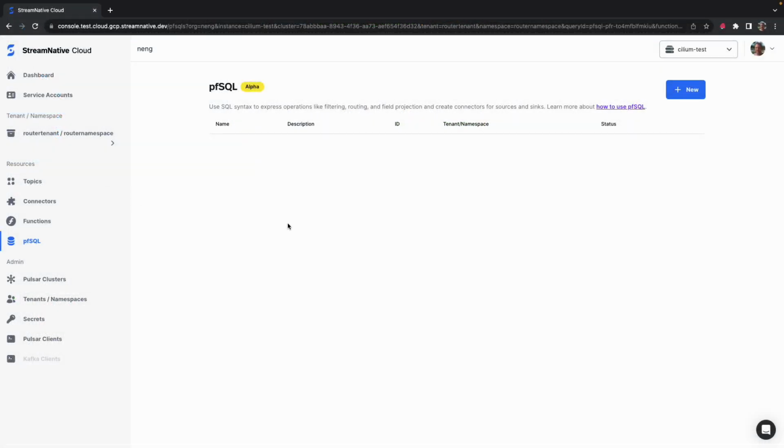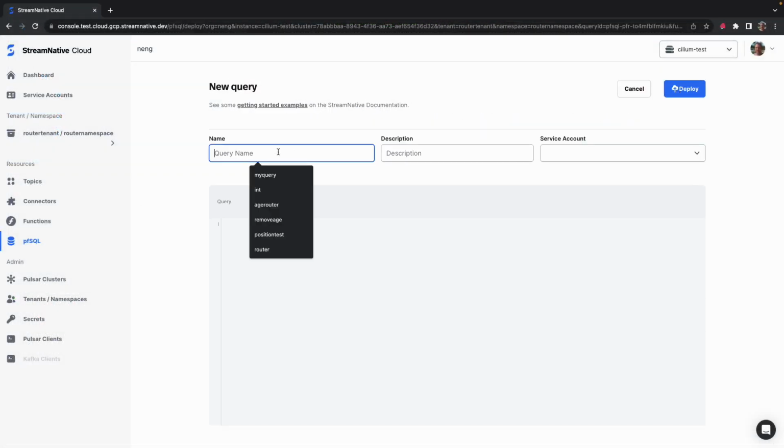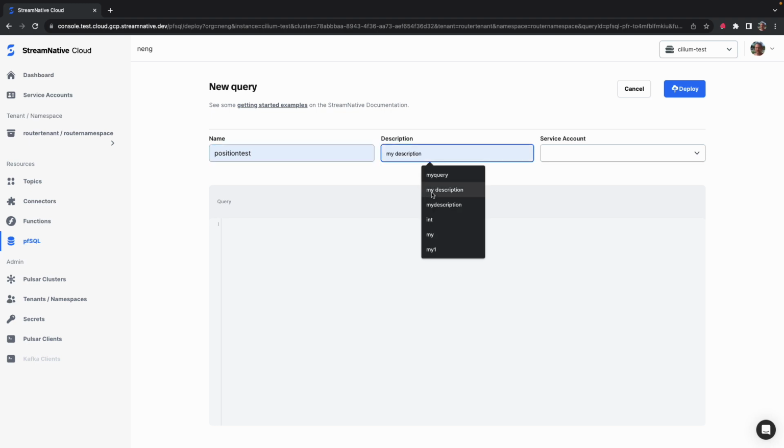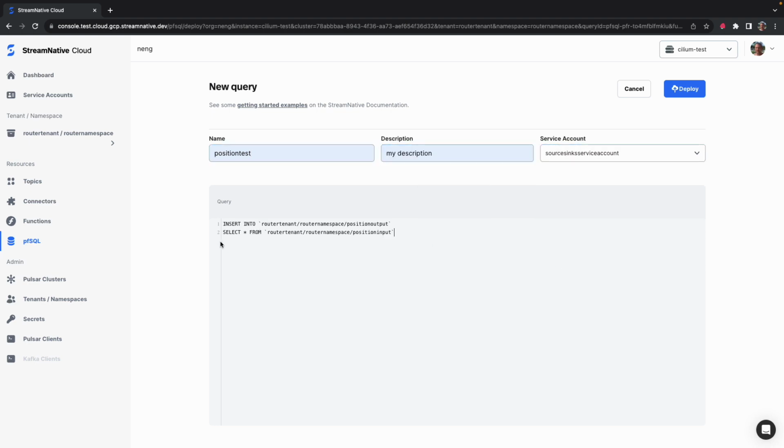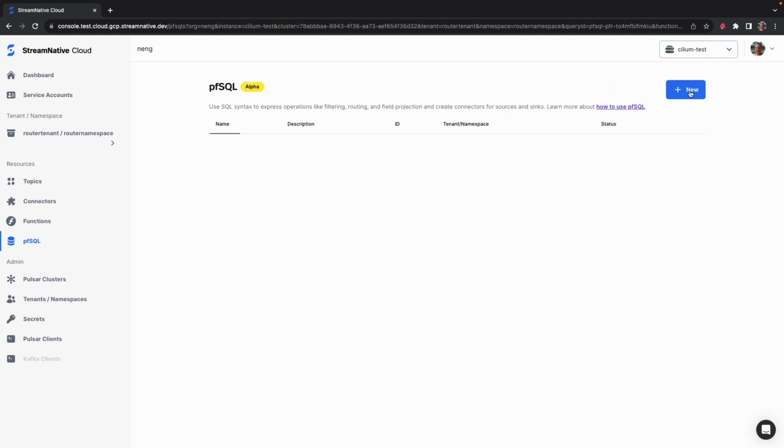Here I will submit my new pfSQL query. I'm going to call this position test. And let me go ahead and paste that in. It's just going to do select all from the position input and send it over to the position output. Let me go ahead and deploy that, and we'll wait about a minute for it to deploy.